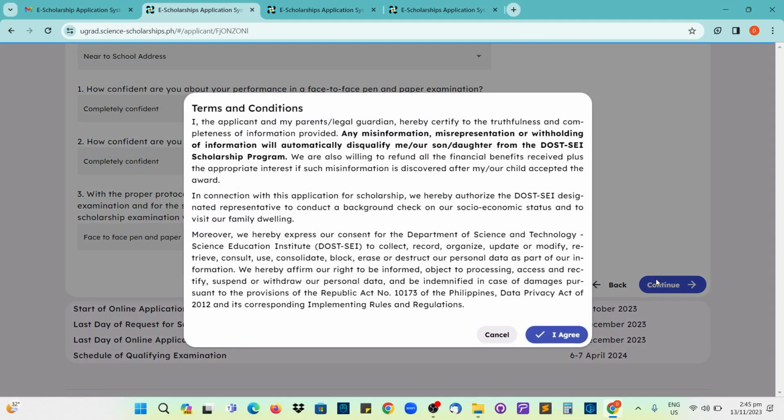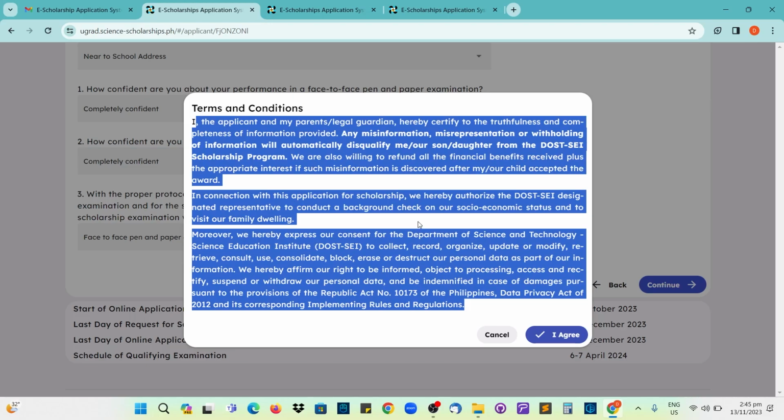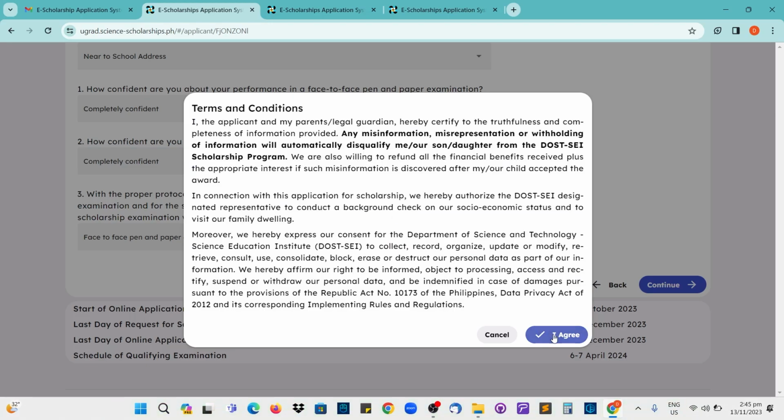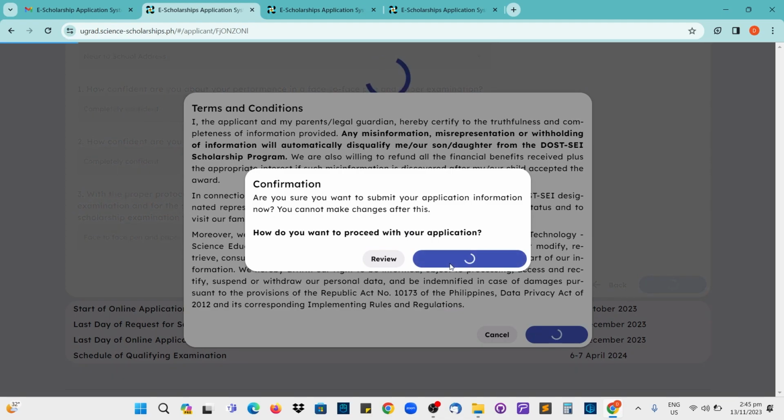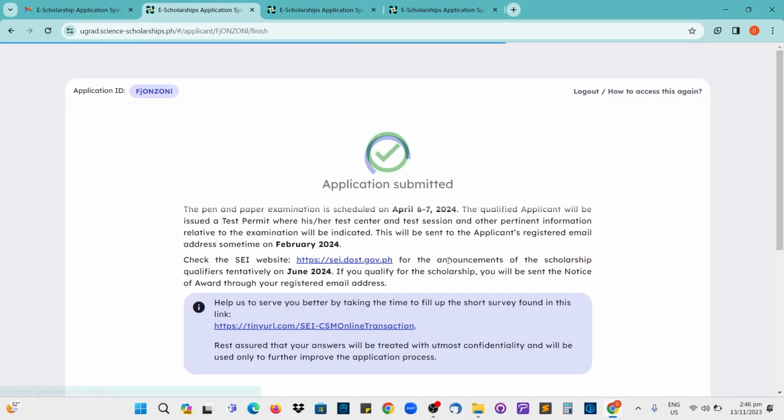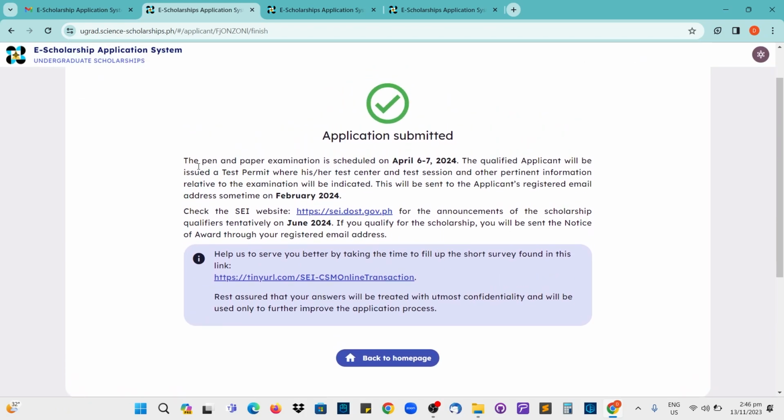Then click continue. So, these are the terms and conditions. Please read them before you proceed. And if you agree with the terms and conditions, just click agree. Then, submit your application. Application submitted. Now, there is an instruction here. All you have to do is wait for your test permit, which states the test center, test session, and other pertinent information about the exam, sometime in February 2024. So, you just need to wait. Through your email addresses, you will receive your test permit sometime in February 2024.